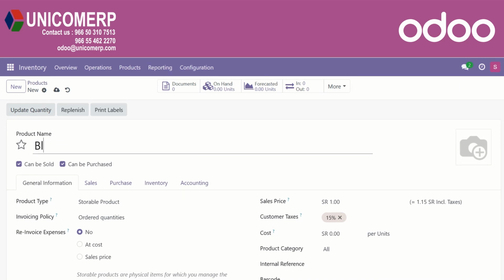You can give the name of the product you want to add in the given field. It is the name which will be displayed in all other screens that refer to this specific product. The Can Be Sold and Can Be Purchased fields can be checked according to the nature of the product you are creating. In Product Creation, first tab is for general information.